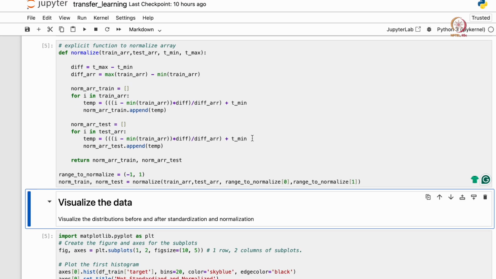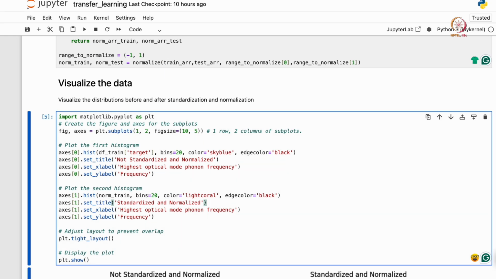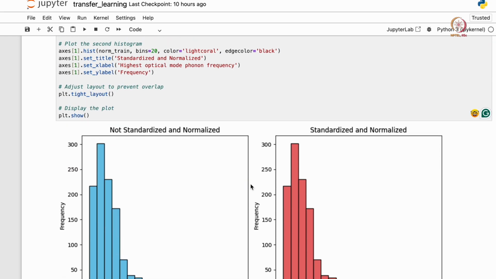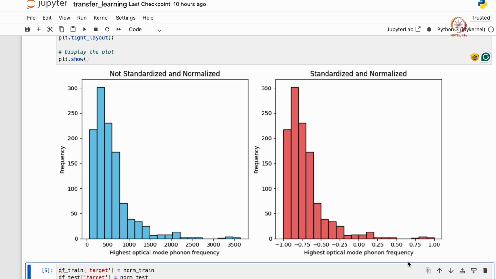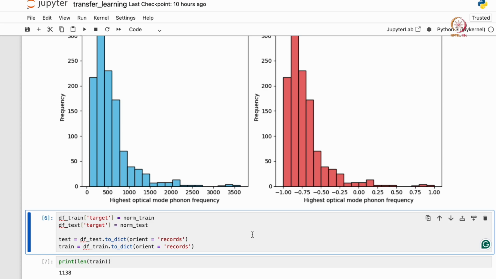Okay, so once we have done that, let's just visualize this so it will be easier to understand what's exactly happening. If you see the not standardized and normalized set, your data was varying anywhere between 0 to more than 3500. Once you have standardized and normalized it, your data is varying from -1 to 1, and the distribution that was in the original data set is the exact distribution that you have recovered in the standardized and normalized data set. So now our data set is actually ready for machine learning.